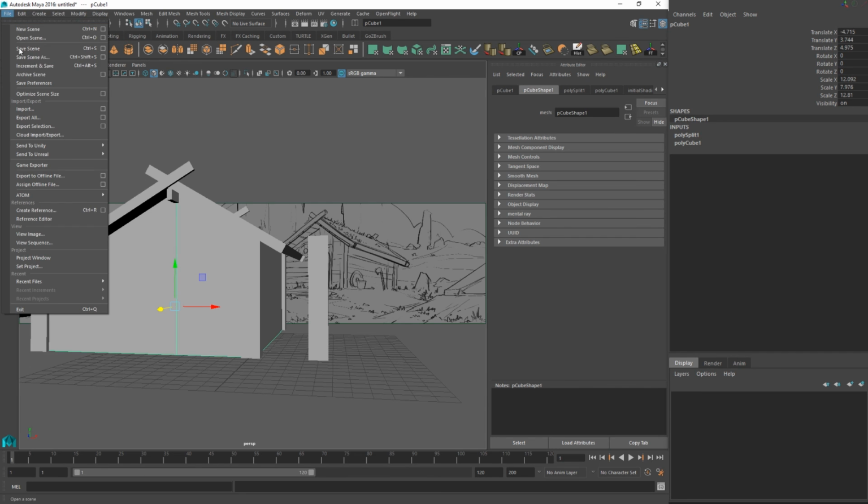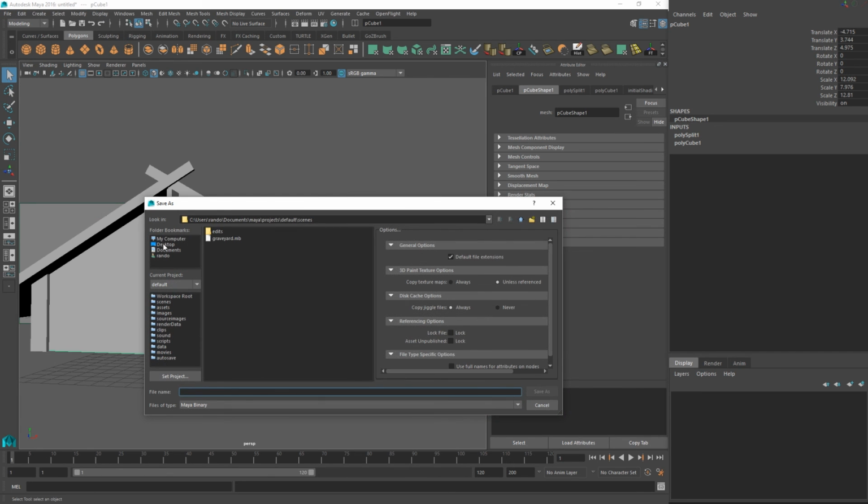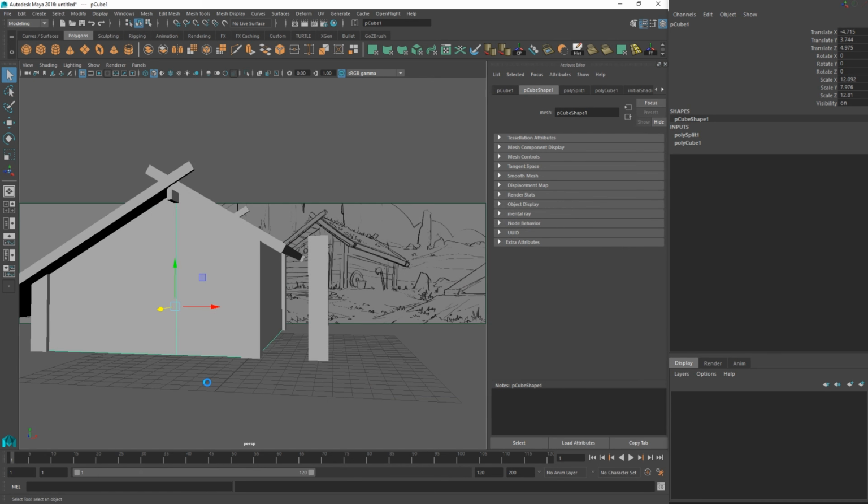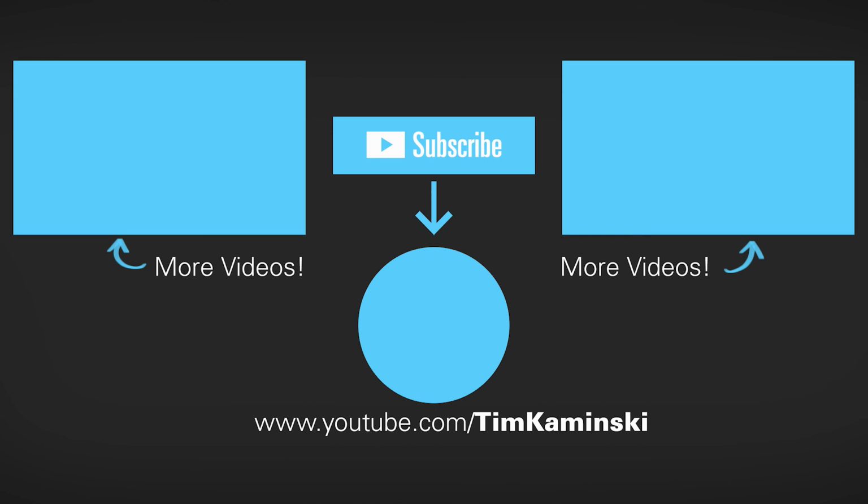And actually, before we forget, let's save this. And I'm just going to call it a hut. Java hut. Always remember to save. And maybe we'll stop there, and in the next part, I'll start detailing the house out a bit more, just to break this up in some nice segments.